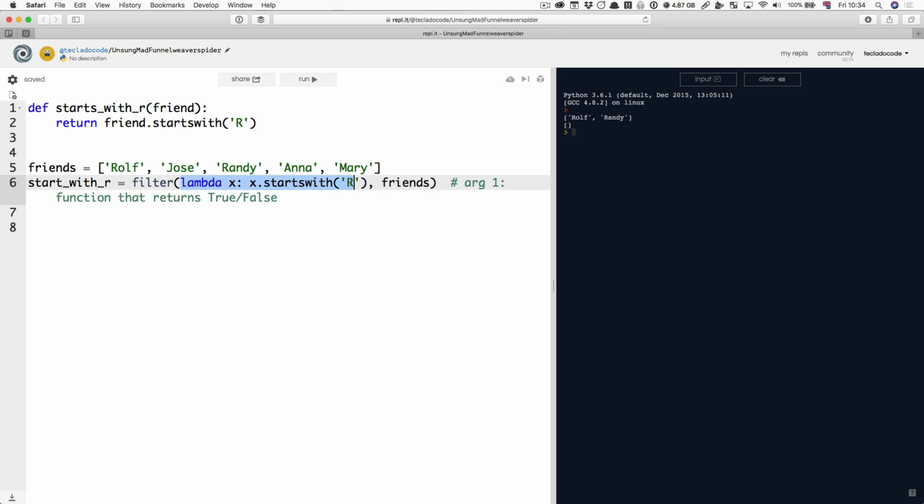This lambda function is exactly the same thing. So it takes one parameter, and after the colon, we define what it returns. And what it returns is x.startswith R. So this is either true or false, depending on whether x starts with R. If it makes you feel better, you can call the parameter friend. And that way, maybe it's a bit clearer that this function is going to operate on these friends here.